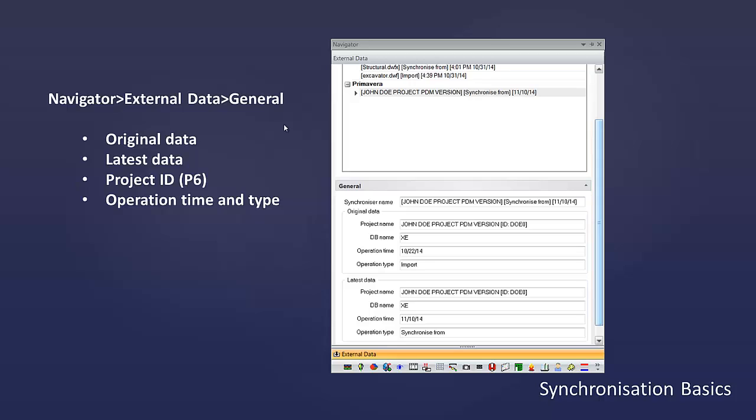So in Synchro, you'll have the navigator on the left side of your screen, and this external data tab will keep track of the data that you've exchanged between Synchro and outside programs. On the top here you'll see your 3D data, and you'll also see your schedule data below that, separated by the different programs you may be using. You'll see the name of the project, what the most recent action was, and the date that happened. Below, if it's from P6, you'll see the database name, you'll see the project ID here in brackets, and you'll see the date.